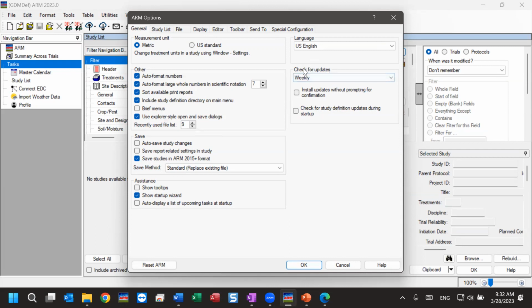Last major option here would be right underneath, and that's just check for updates. So ARM can periodically run the updater just to make sure that every so often you check to see if there's a new version. And by default, it's set to weekly, but you can change the frequency. In general, software updates are usually about once a quarter. And we have 4 or maybe 5 across the year that you'll see.